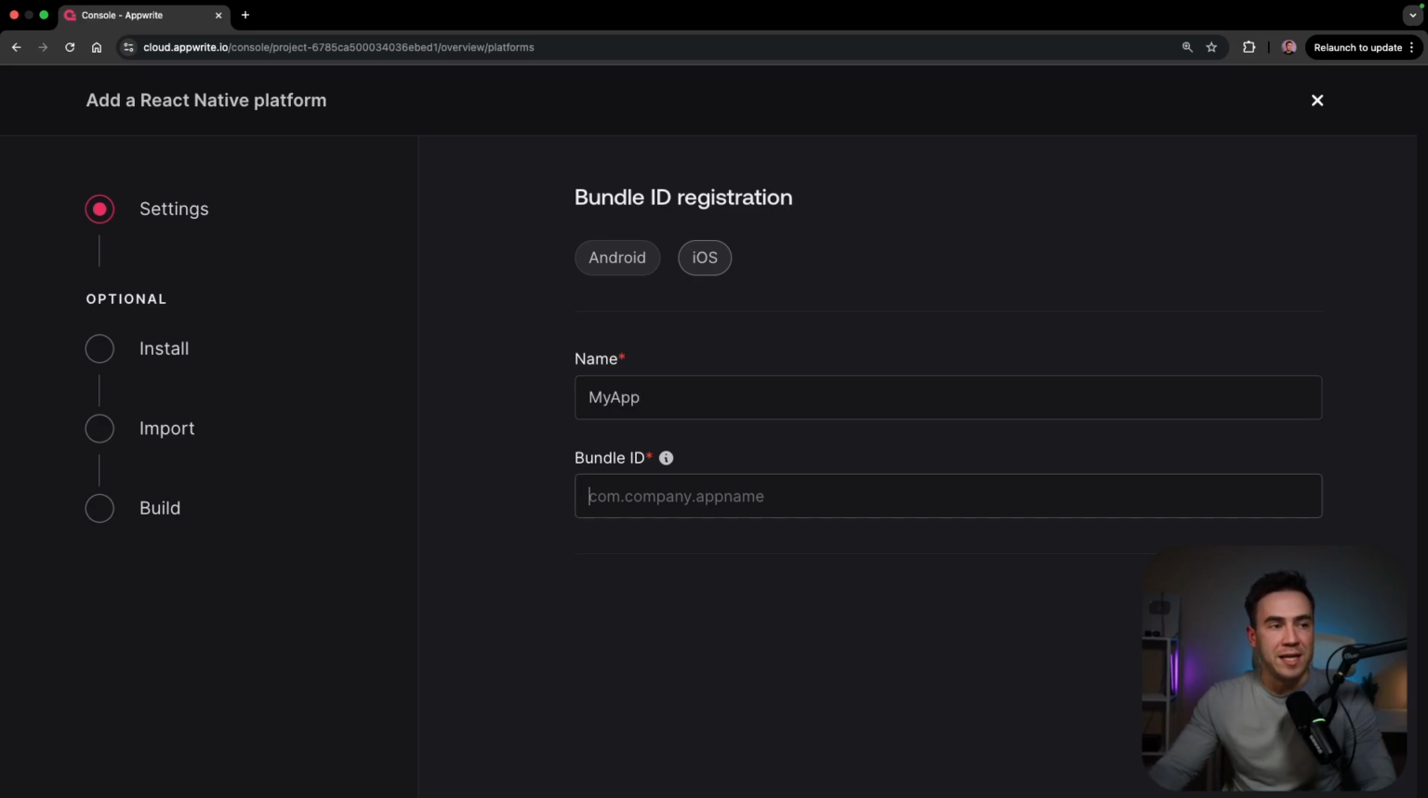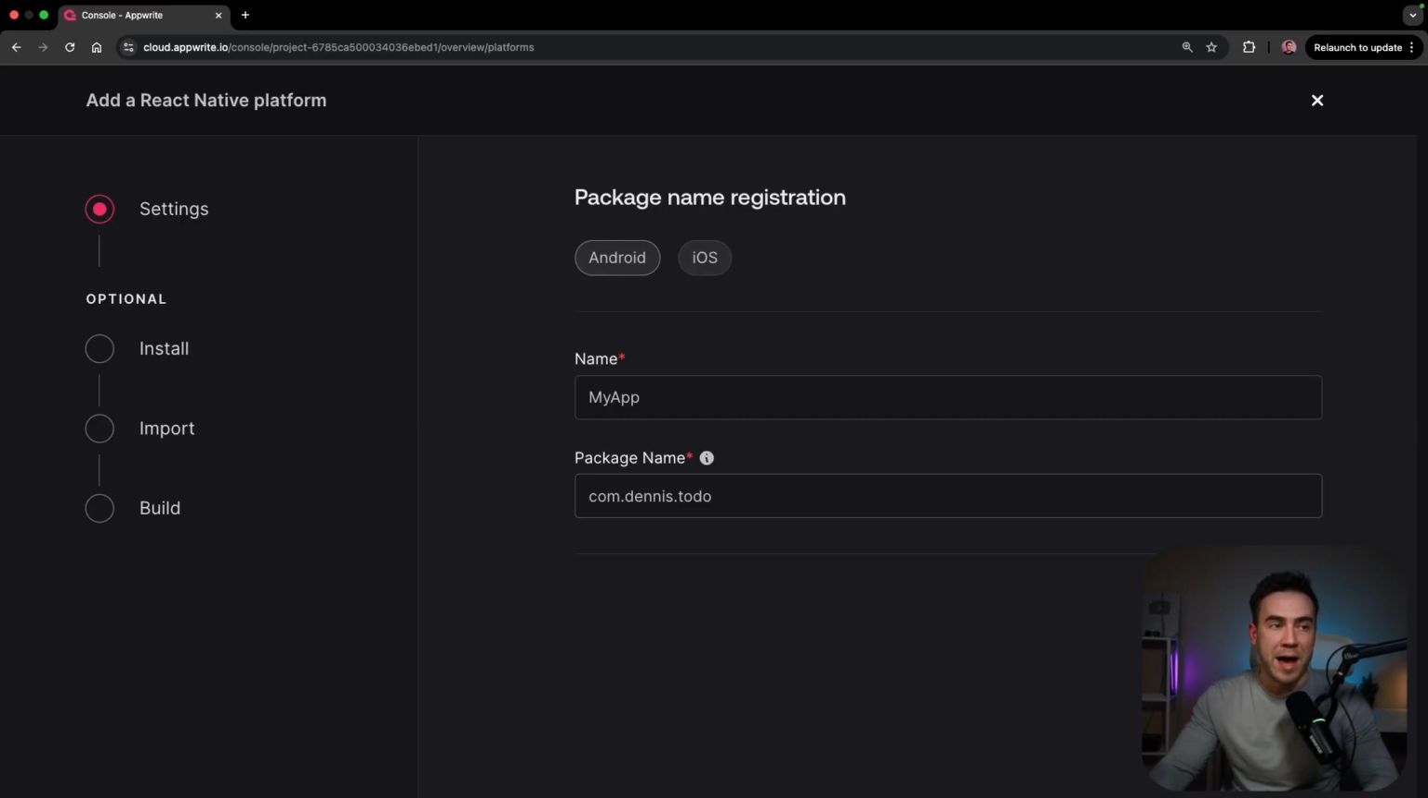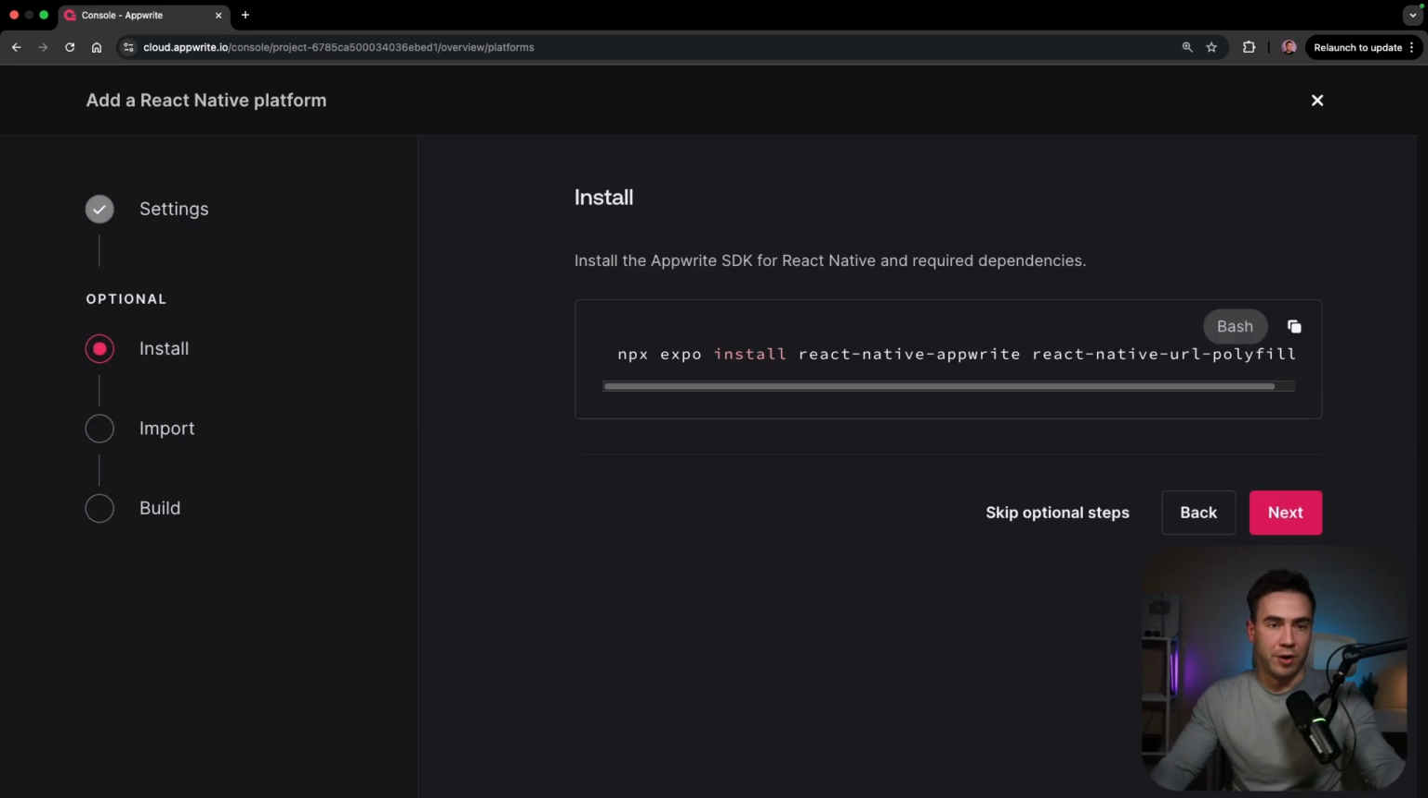For the bundle ID, I'll just call it com.dennis.todo. So it's just like a reverse domain. We're just going to go ahead and set that up. Make sure you remember what you add here. Don't use my credentials, use your own. This can be whatever you want here. So go ahead and click on that or set it. For Android, you're going to do a package name. So it's going to be a little bit different. Go ahead and click on next.